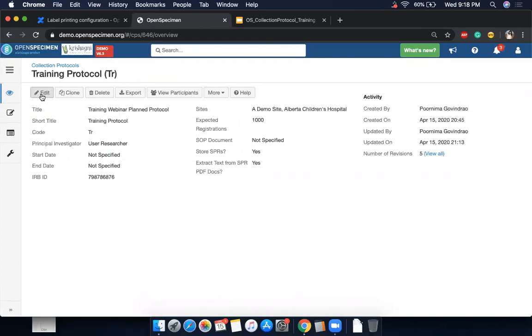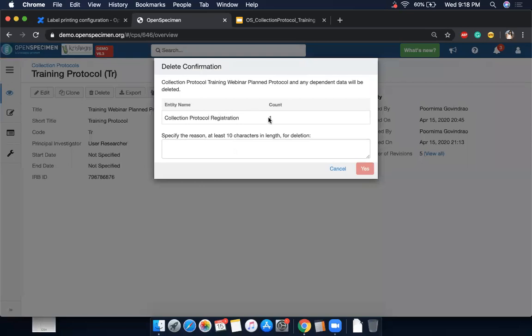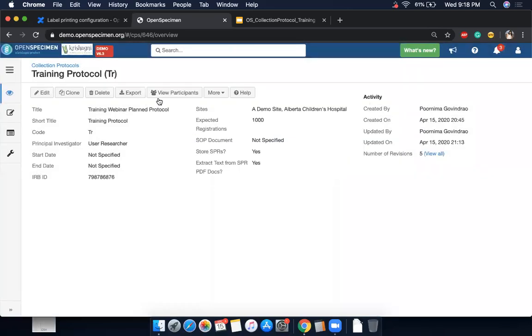And among the other options you see, suppose I want to delete. Delete will show you how many registrations have already occurred. If you want to delete, you can go ahead and delete. You need to put a reason. This is available only for people who have access to delete. But this will delete all the data within the protocol, so you need to make sure you're sure of doing that. That's why the warning. View participants will go to the participants list.